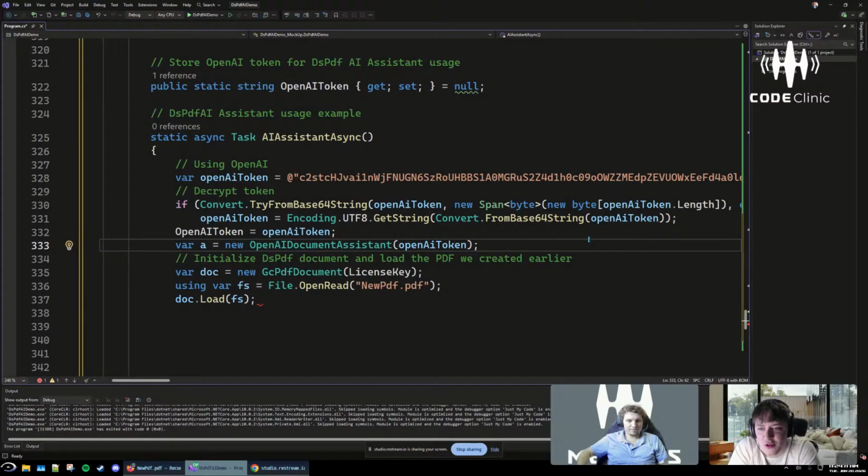So next, we're going to create our document, and we just create a new GcPdfDocument object, and we pass in that license key. And then with our file stream, we want to open up the file that we just created. So we pass in that new pdf.pdf, and we're going to load that into our new document object.